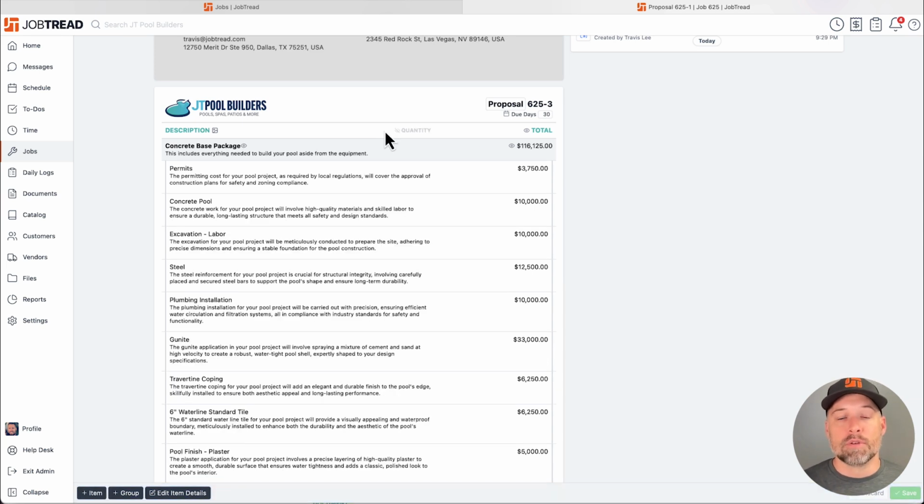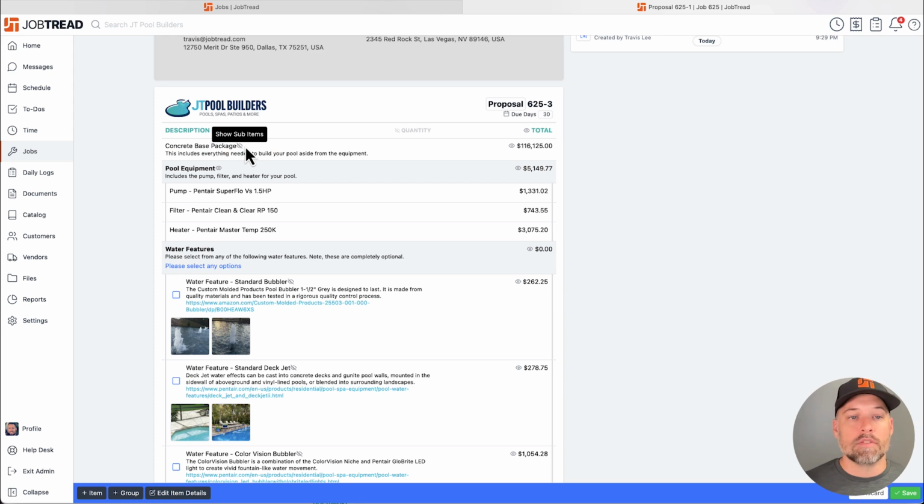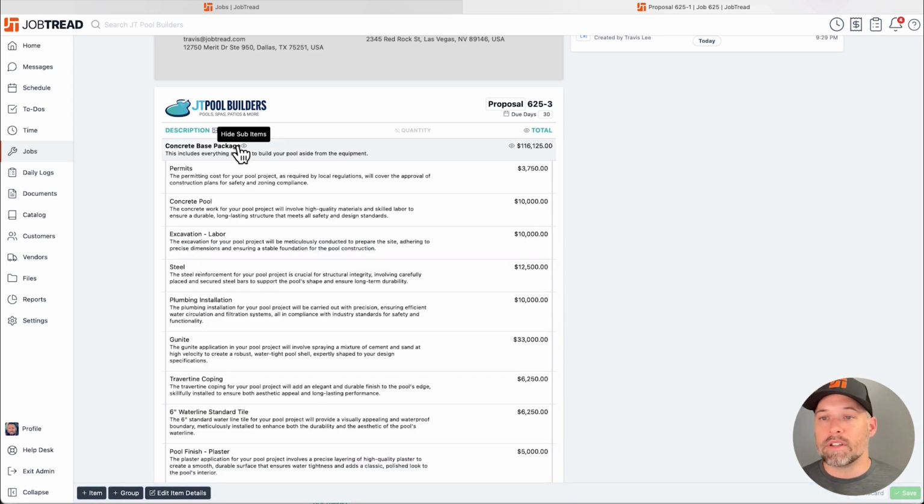And you can even use the groups to show and hide certain information. So I can click this little eyeball to hide all of the items under that group. So they don't even need to know that those things exist. They don't need to know that there's a further breakdown. You have a lot of control over how you present this to the customer.